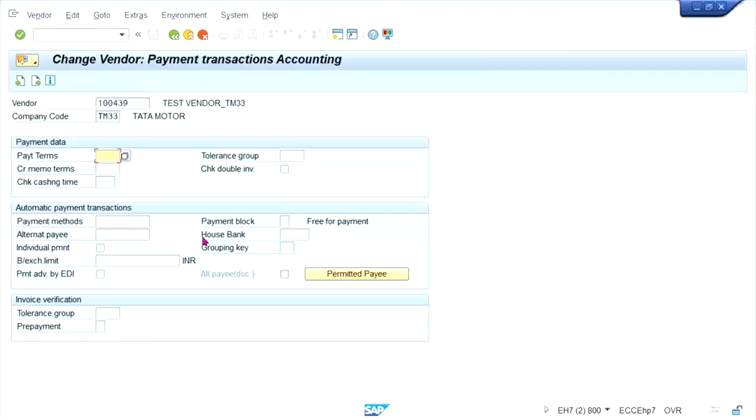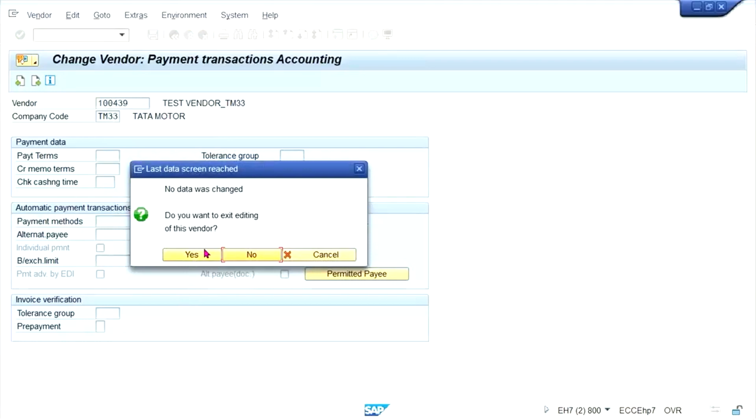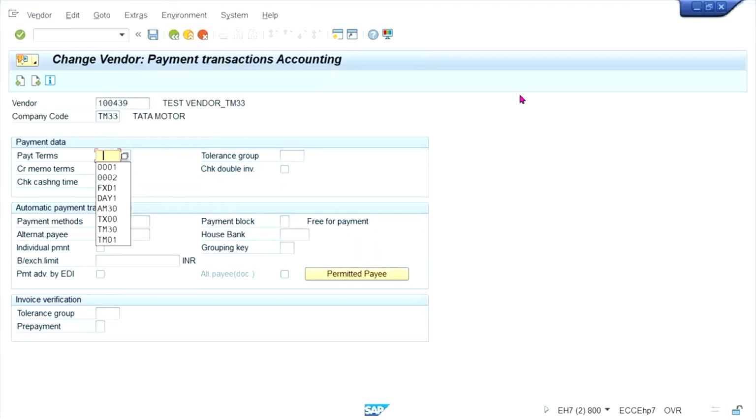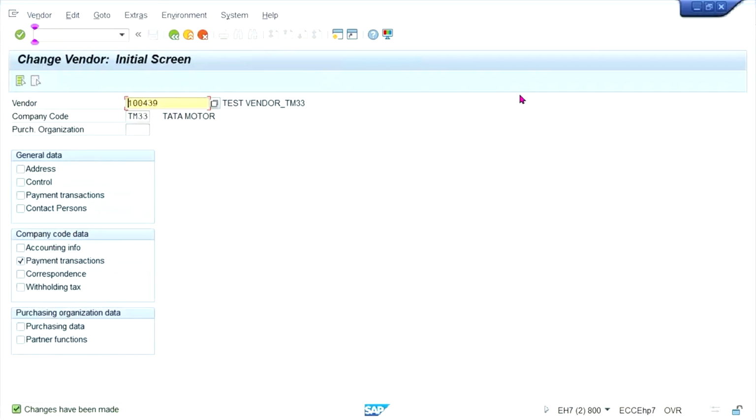And this time if you press enter, and let's suppose you don't give anything also, no worries. Press enter, look at here. There is no problem. But still I'll just give the payment terms. So in this way also we can have a control.